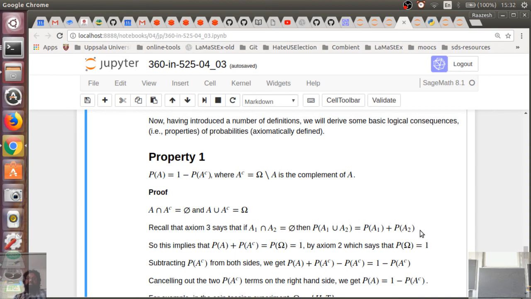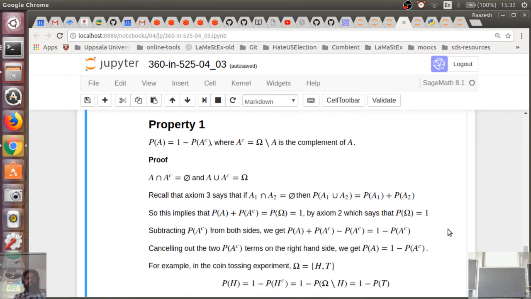...are axioms, and probability of A is 1 minus probability of A complement. So this is the first property. Remember, A complement is what? A complement is the set of all elements in the universe, the sample space, minus A. So the proof is fairly straightforward.